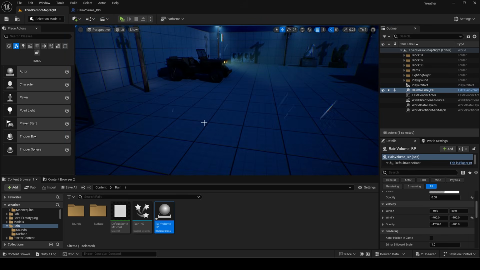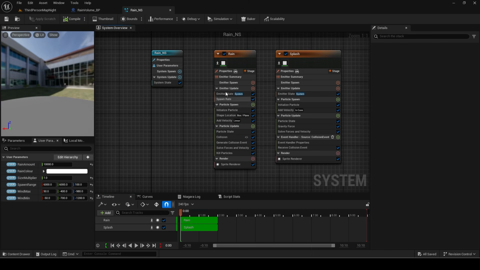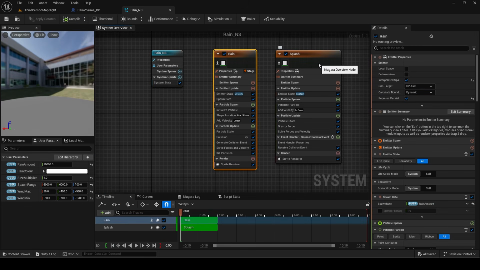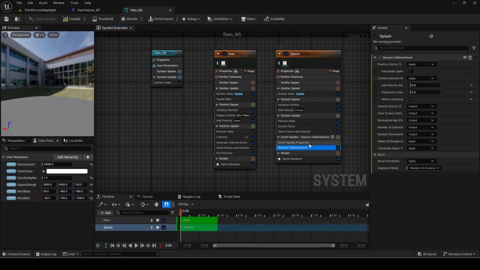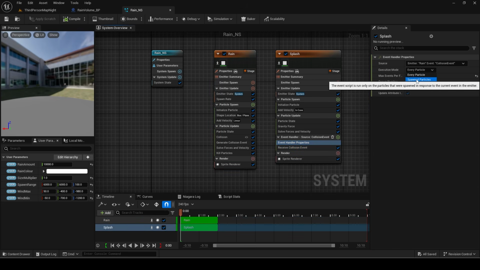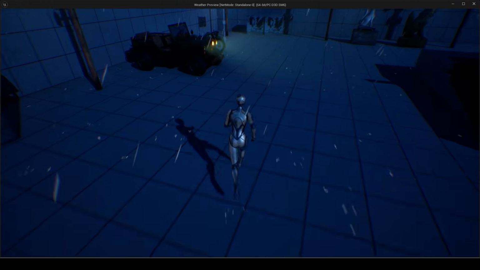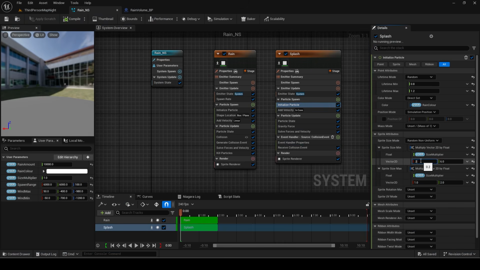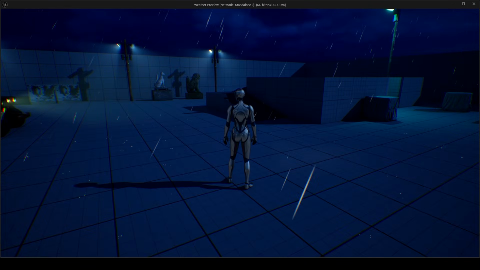The splashes aren't working. I will reset the bounds back to dynamic. Fixed isn't really necessary here since the range will not be that high and will instead be attached to the player. Change this to spawned particles. I will also reduce the splash sizes. You can see the splashes working now.